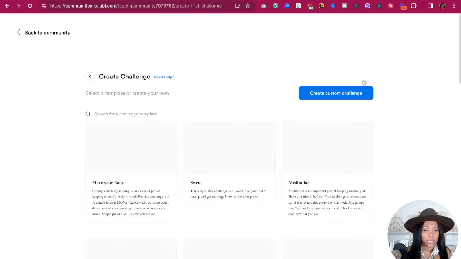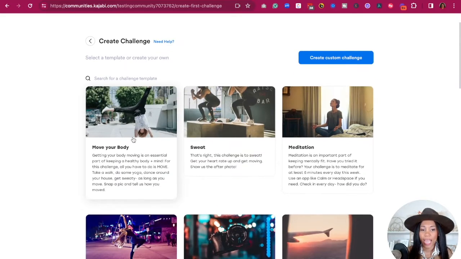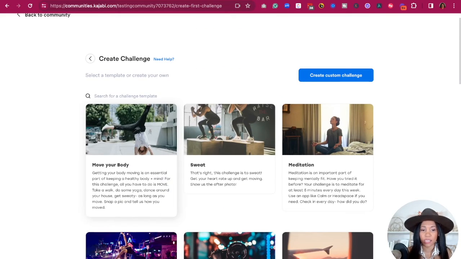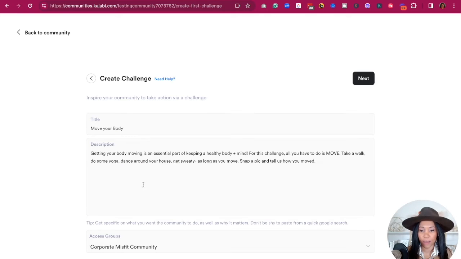We are going to hit next, and then we can create. You can search for a challenge template. So here are some different templates. Let's just take a peek at some of these templates. If I go to Move Your Body, let's take a peek at that. So here's an example, and then I can pick who is going to be in this particular challenge, like who will be able to see this.